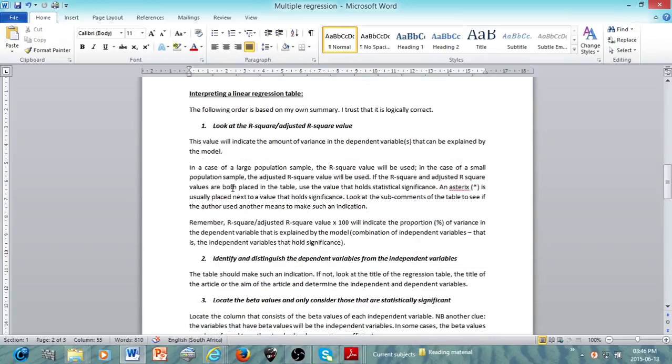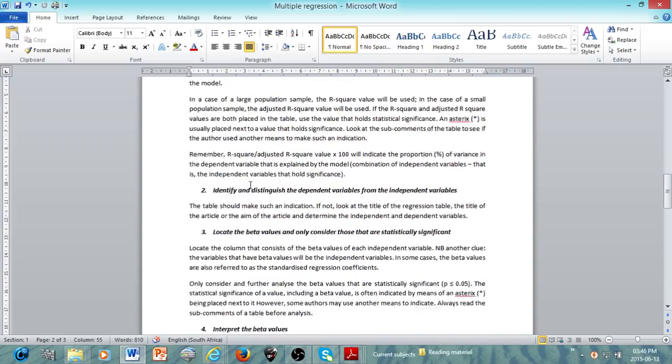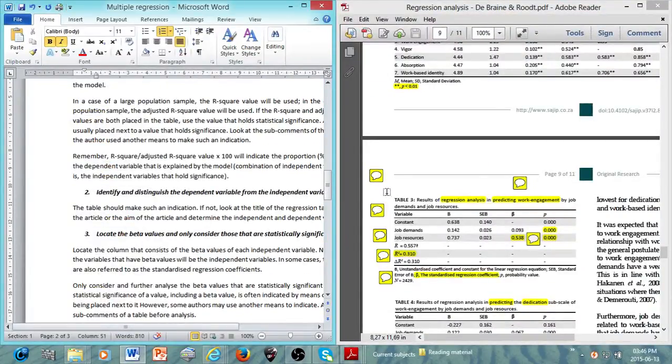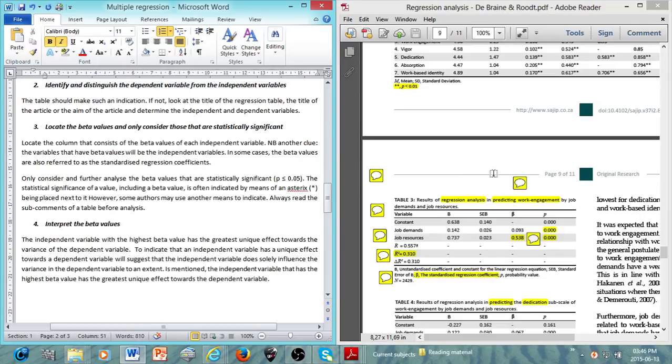So now secondly, so we said, okay, we're interpreting a linear regression table. Firstly, we look at the R-square value to see the proportion of variance in the dependent variable that is explained by the model. So then we go and we identify and distinguish the dependent variable from the independent variables. Okay, so let's look at this example.